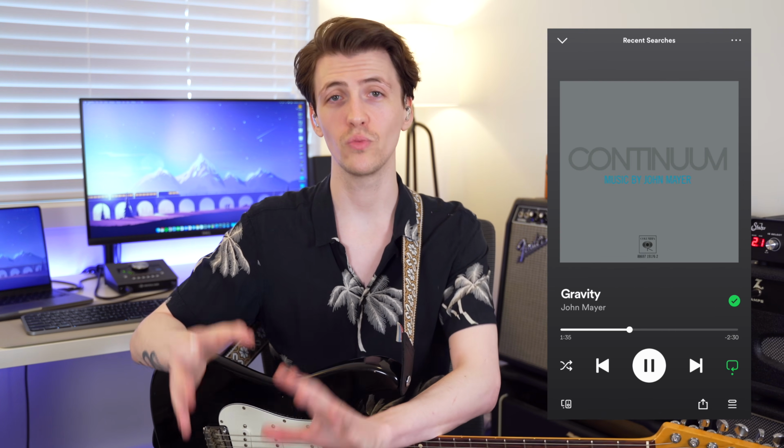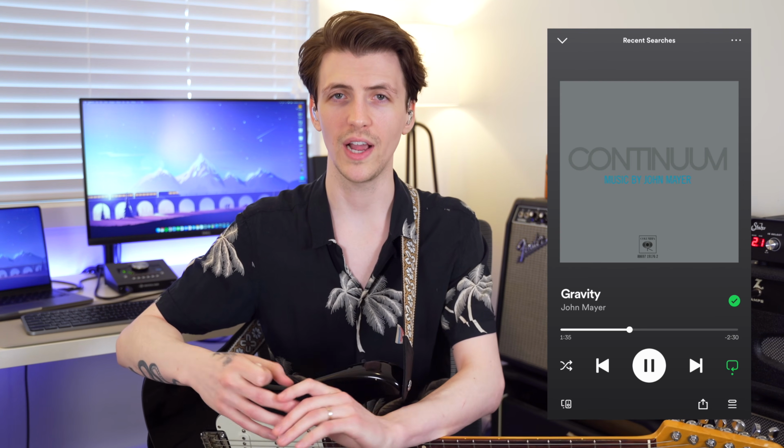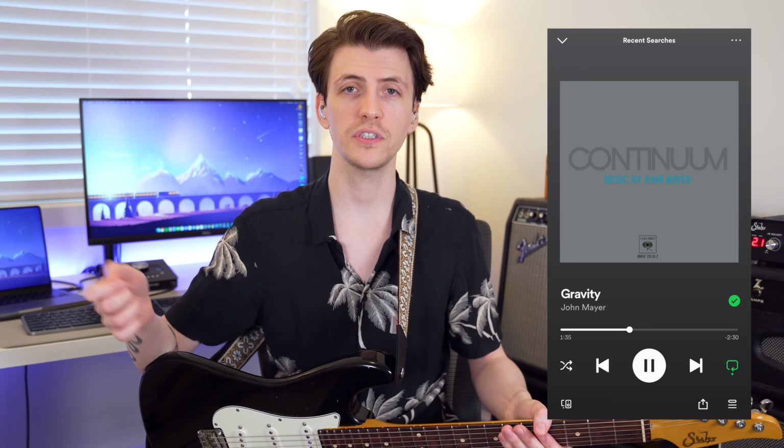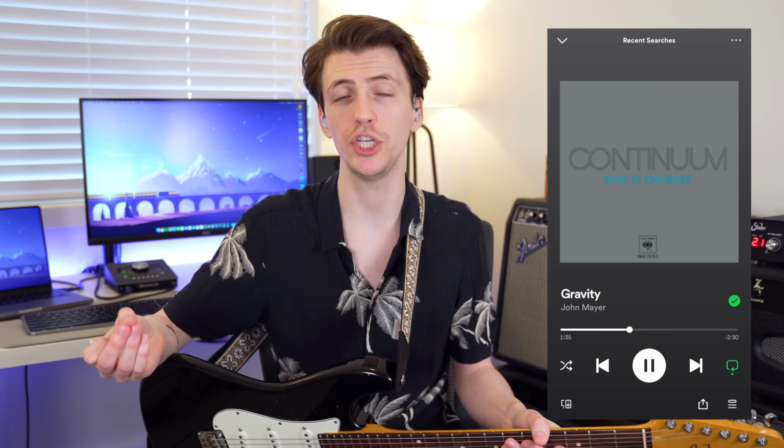Now for our next example, we're going to be using a track in the key of G major, and that is the song Gravity by John Mayer. And there's a couple reasons why I like to use this song. First and foremost, it just goes between a G and a C, so a G major and a C major, which is just in the key of G major.